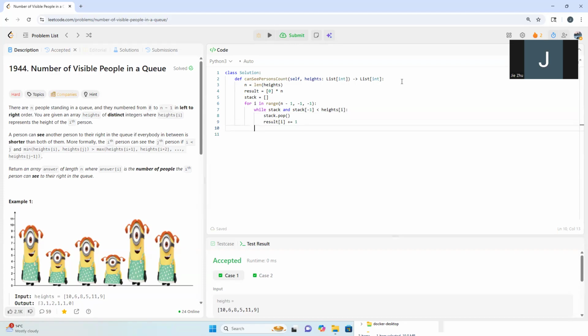And also we need to put the current person into the stack. Before we push, we try to see if it is empty. If the stack is not empty, our result[i] should add the person who is left on the stack. And then we'll have stack.append(heights[i]). In the end, just return result.